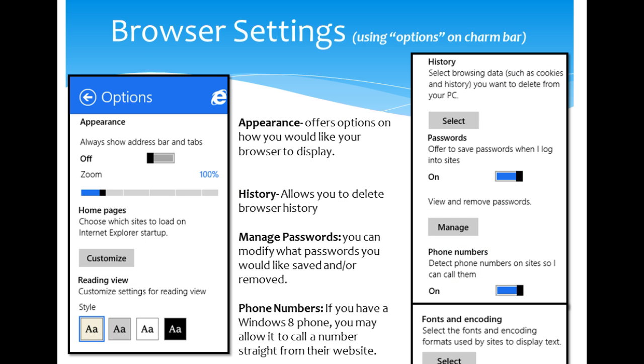So when it comes to your browser settings, this one is using options through your charm bar. I'm just going to talk about a couple of them, not all of them. And the first one is appearance, and that one offers you options on how you would like your browser to display. As you can see, it says always show address bar and tabs. You can choose whether to turn it on or off.